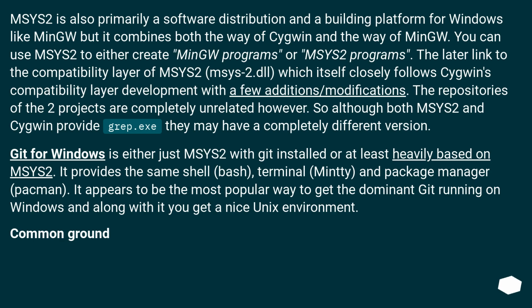Git for Windows is either just MSYS2 with Git installed or at least heavily based on MSYS2. It provides the same shell, bash, terminal, Mintty, and package manager, Pacman. It appears to be the most popular way to get the dominant Git running on Windows, and along with it you get a nice Unix environment.